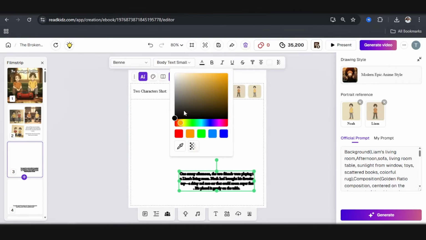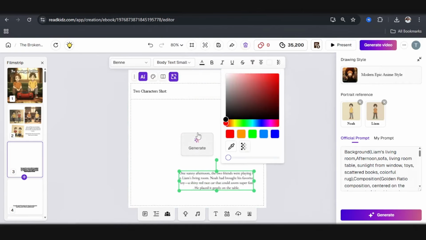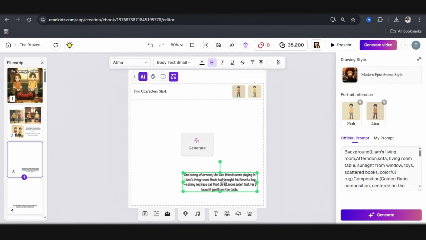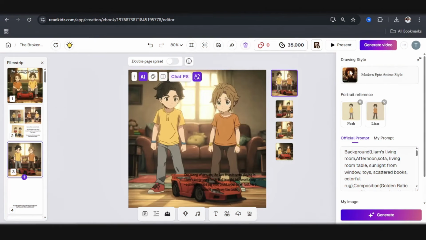I'm going to remove the stroke. I'm going to make it bold, and I'm going to change the font to Atma. So we're going to click on generate, and let's see what this AI tool is going to give us. As you can see, this AI tool has given us images in relation to the prompts that we give it. It has given us like 4, so you can decide to look through it and see whichever you prefer.